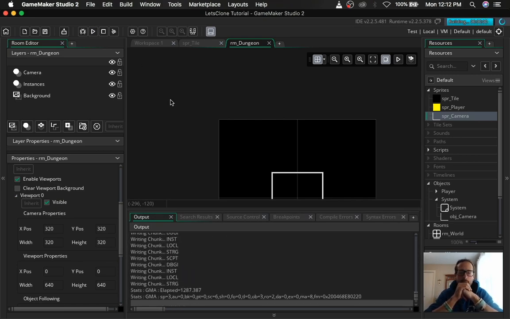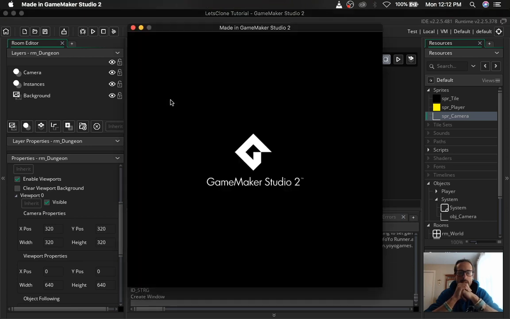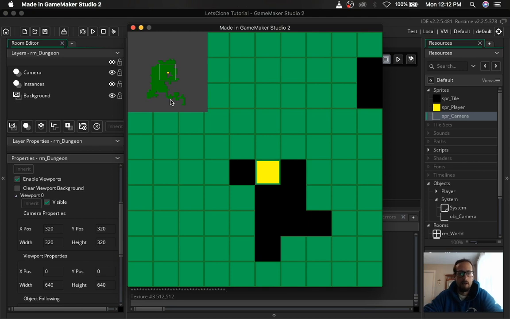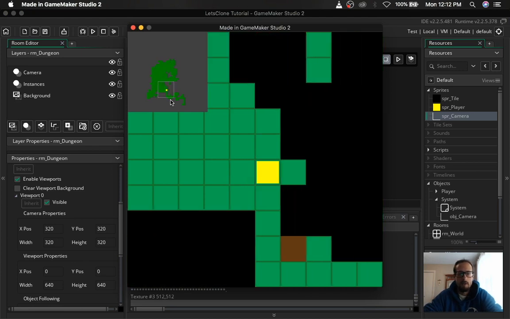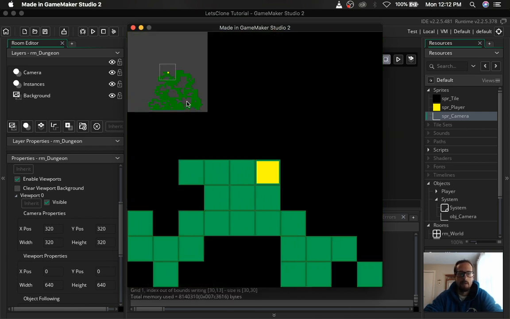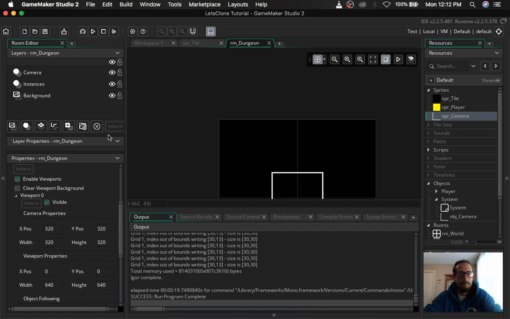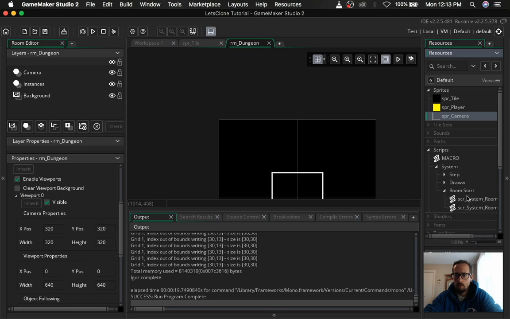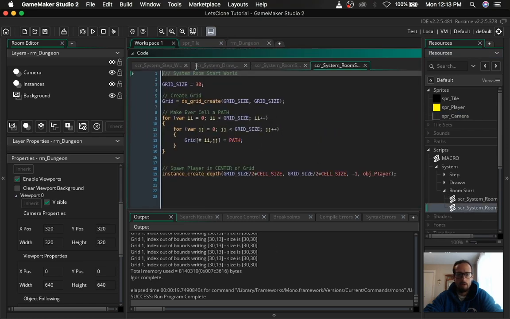Now we're going to have to build a bit of a template for the grid. This could be neat or interesting or frustrating. All right, but we've got this. It obviously can't do that. Let's go into our script. Our system, our room start, where we start the dungeon.